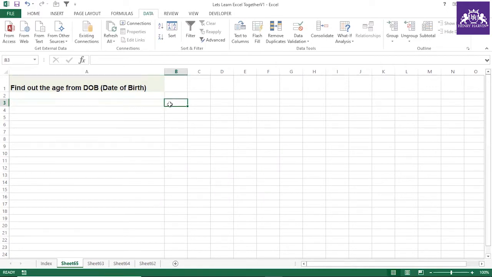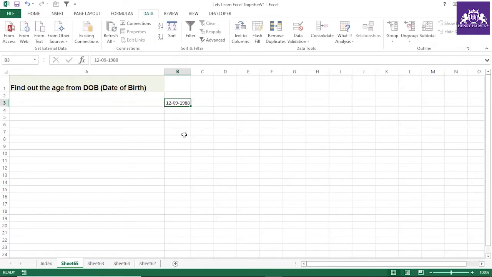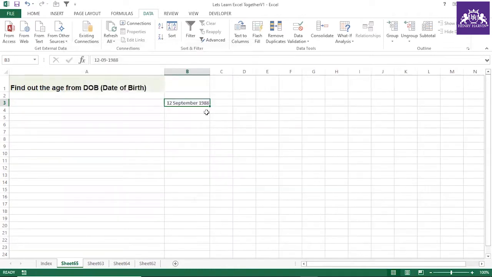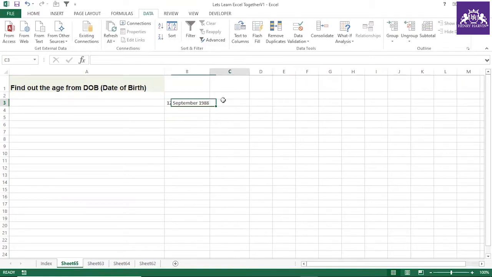Suppose somebody was born on 23rd, and maybe let me type 12/09/1988. So this is the date of birth of somebody. If you just press Ctrl+1, you see that 12th September 1988 is the date of birth. Now if you have to find out the age from this date, how can you find it out, guys?